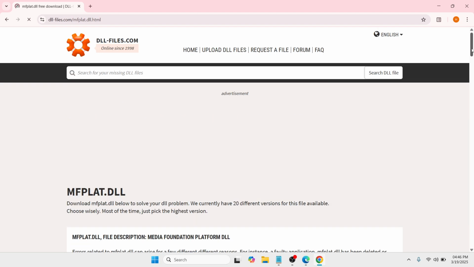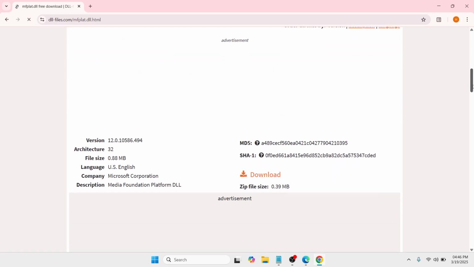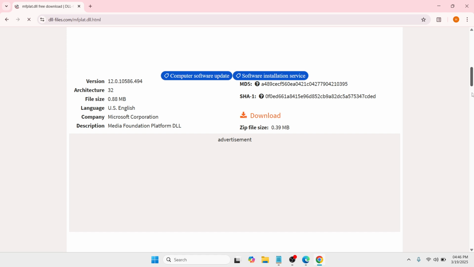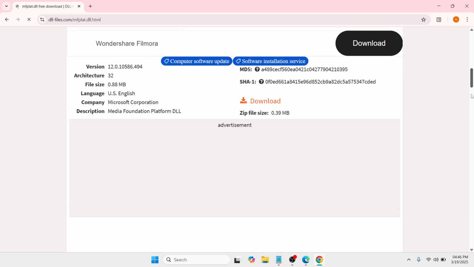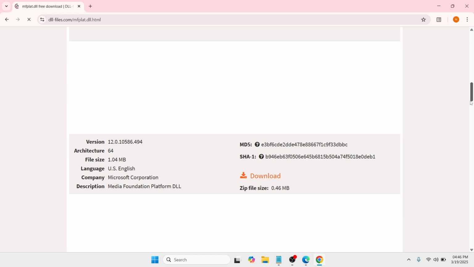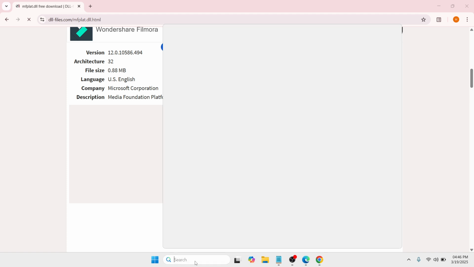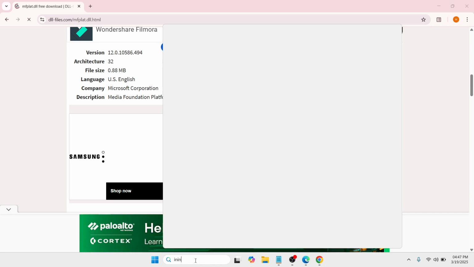Okay, and you need to scroll down and look for an option where you can download. Now, before proceeding, you need to identify first what system type you have in your Windows. Either you have a 32-bit or a 64-bit. How can you check? Using the bottom search bar, you need to type for info. The moment you have typed it, wait until a best match will appear.